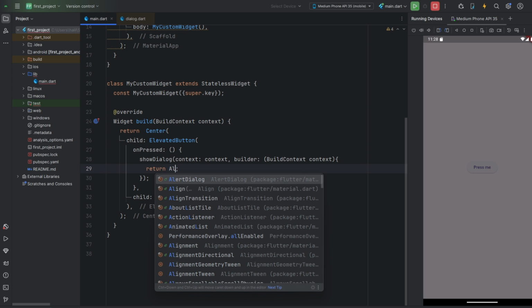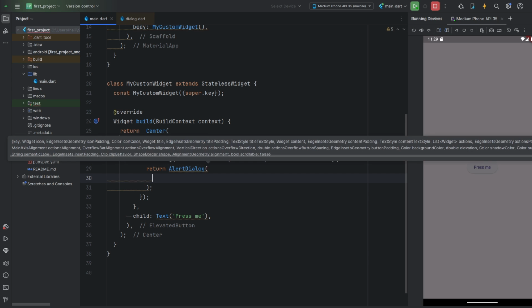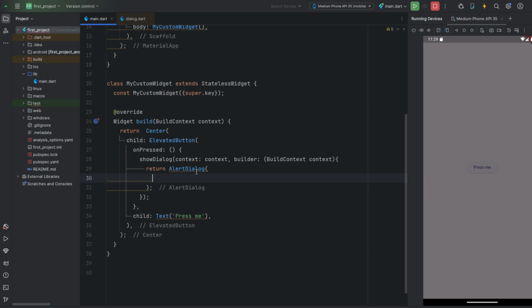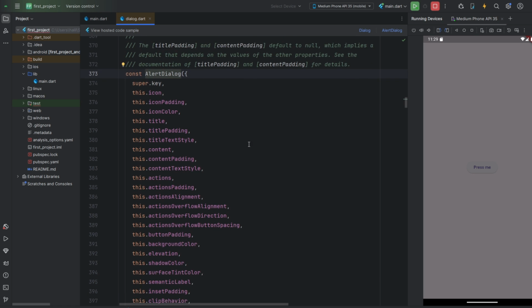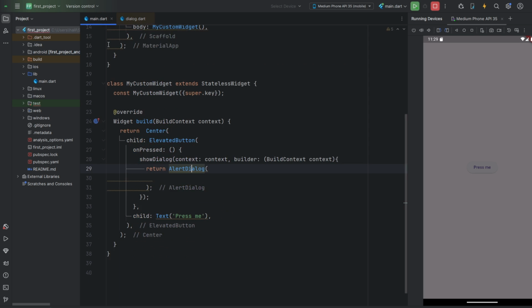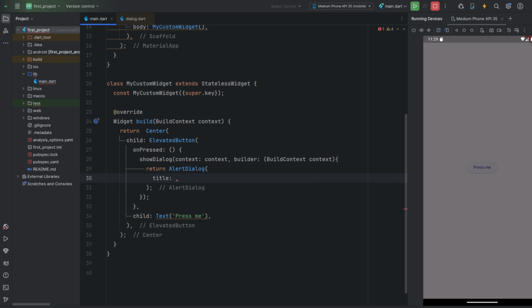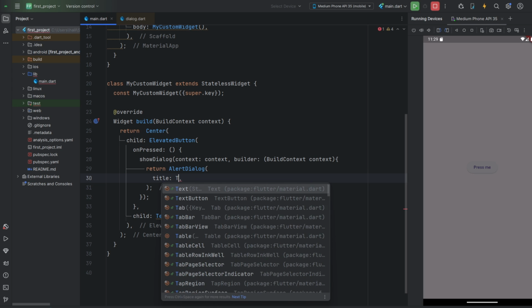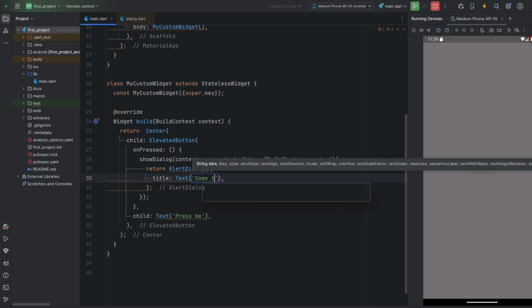For example, let's start with the most popular one, AlertDialog. This pop-up window usually has a title, content, and several buttons. This class has many parameters such as title, content, actions, and so on. Let's start with the title parameter. This is a widget type parameter, and usually you pass a text widget to it. Let's do that and pass a text widget.